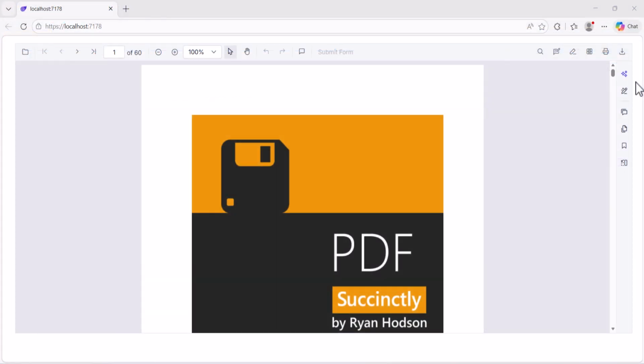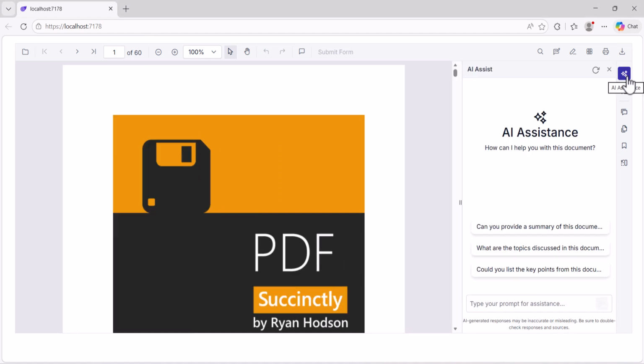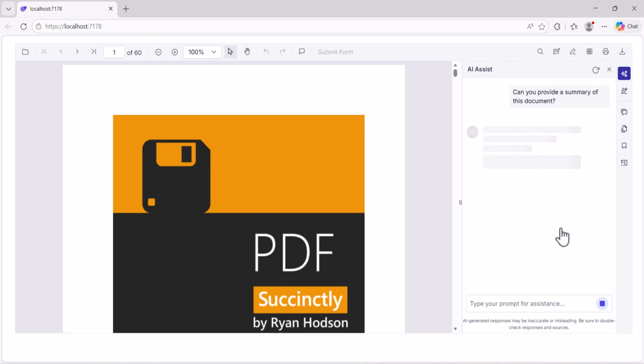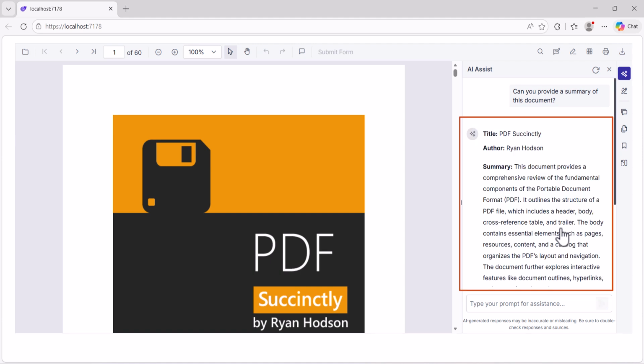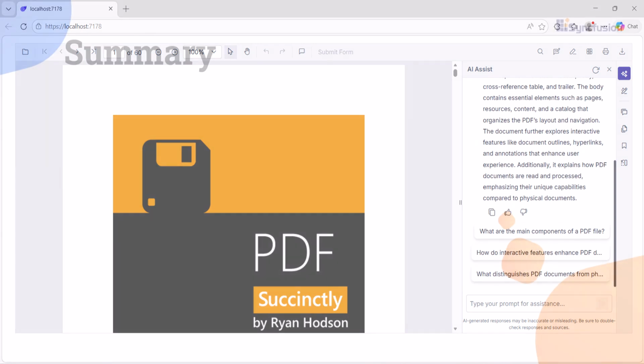As you can see, the PDF Viewer is loaded. When I click the AI Assistance button, it opens the AI Assistant window with the default prompt options. From the list, I choose the prompt, "Can you provide a summary of this document?" As shown, the AI generates and displays a document summary.